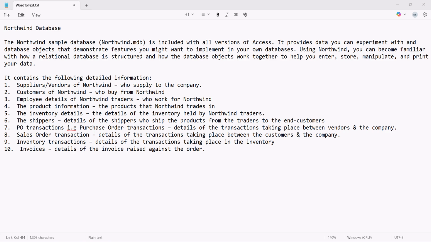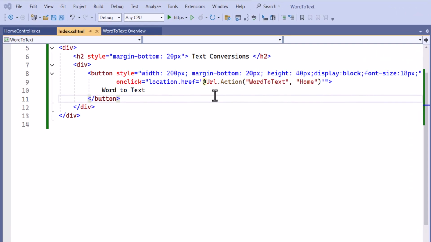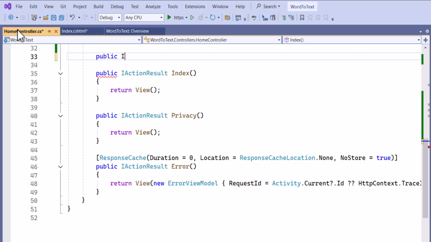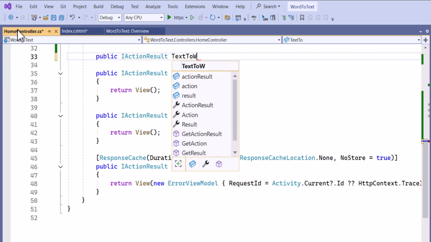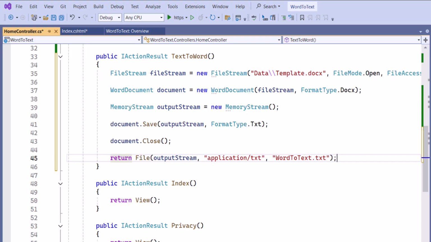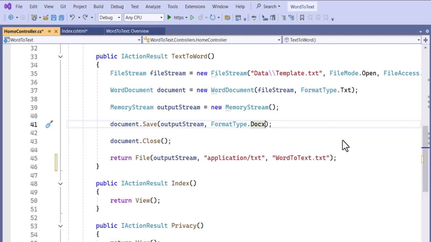Now, I'll show you how to convert this text file into a Word document. First, I add a button and define its corresponding action method with a return type, ActionResult. I reuse the previous method code with a few changes, update the file path, and set the format type to text in the WordDocument instance. I set the format type to docx in the save method, so the output is written as a Word document. Next, update the content type and output file name.